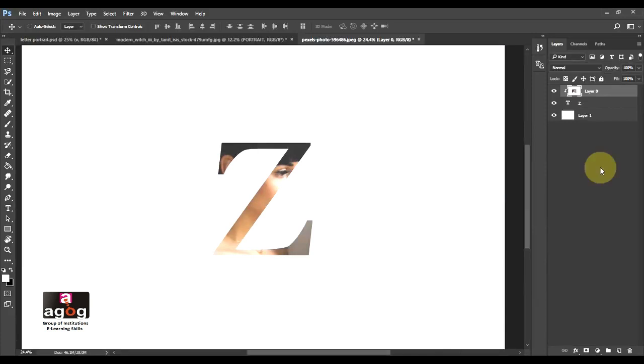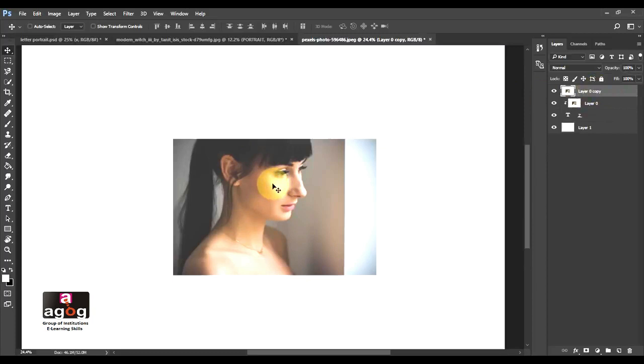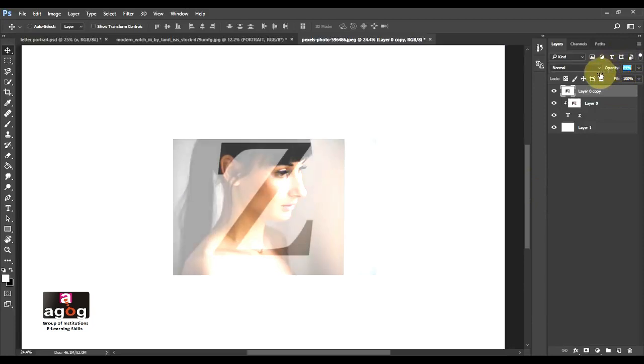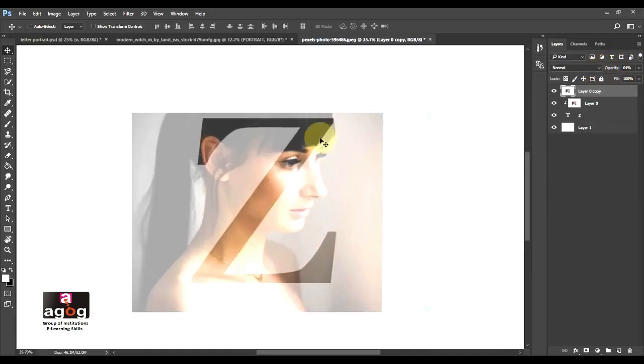Now comes the tricky part, so pay attention. What we need to do is make a copy of this layer 0. So activate the layer 0, then press Ctrl J. So we have a copy, right? It's not clipping mask and that's perfect. So first of all, reduce the opacity a little bit. Now what we need here is only this little portion, as you can see here.